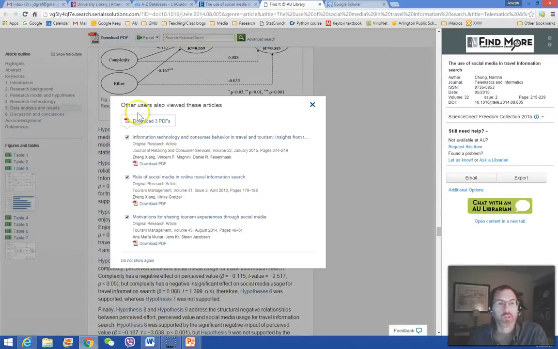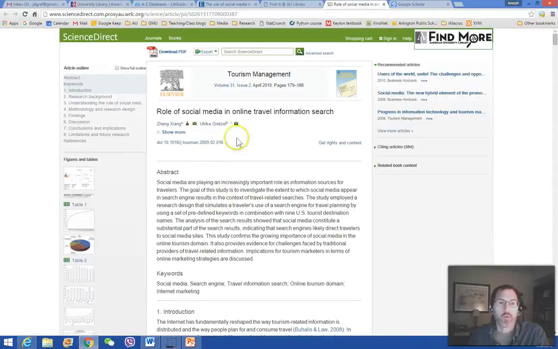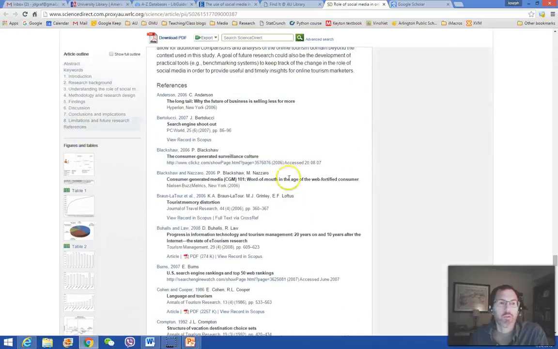And you can also see here it says other users have also viewed these articles. Here is the role of social media in online travel information search. Is that what I just looked at? No, it's a different one. So that looks like a terrific article. The role of social media in online travel information search. And again, I might go to these references and see what they're looking at down here.